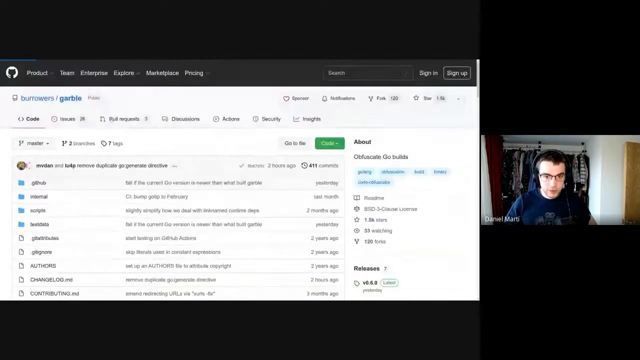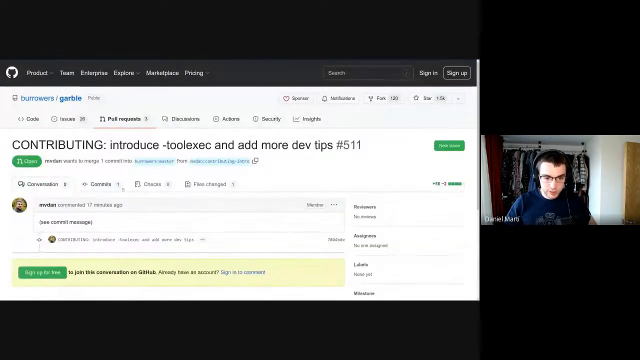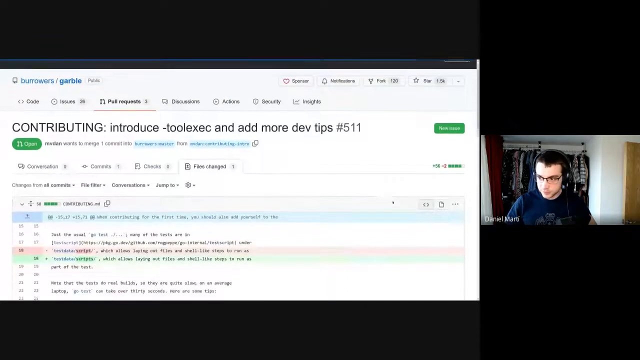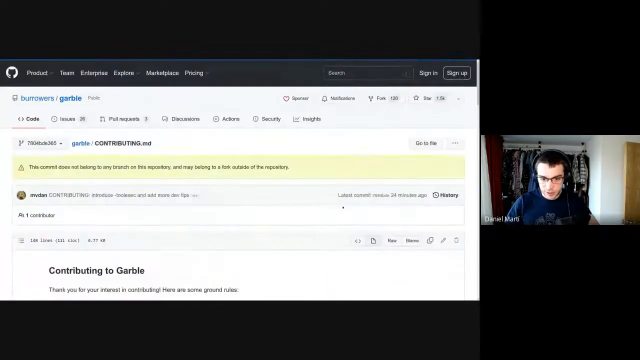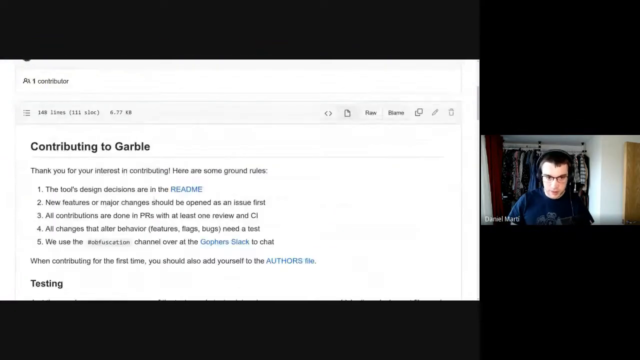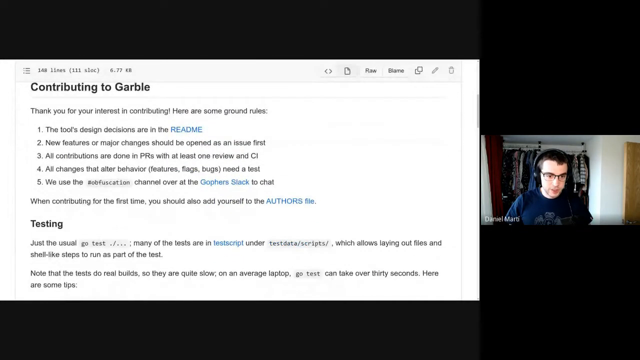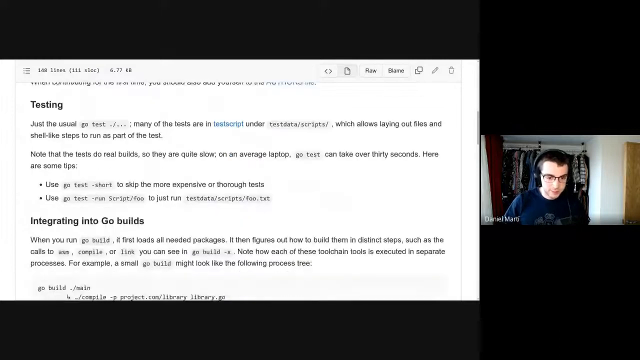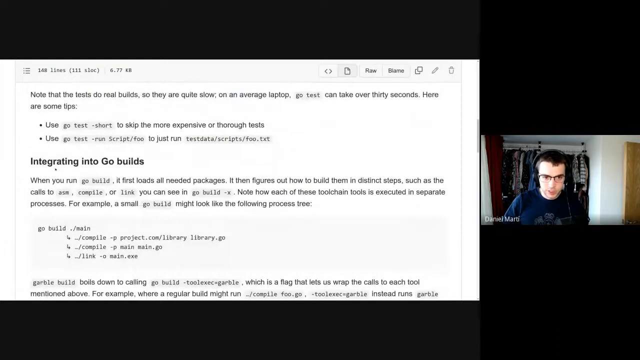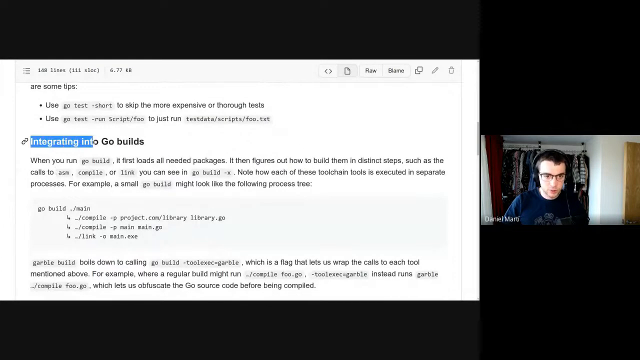On to how it actually works. I tried to write a bit of docs today. So let's see, view file. This is the contributing doc. It talks a bit about how to contribute and test. But the section that I wrote earlier today is about how Garble integrates into Go builds.